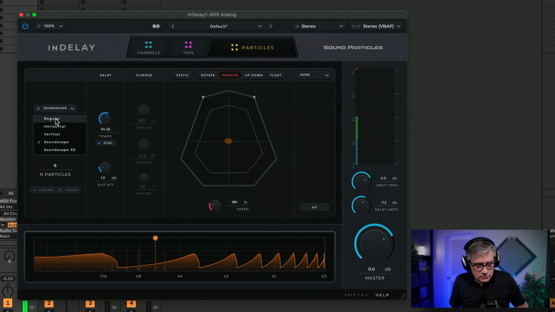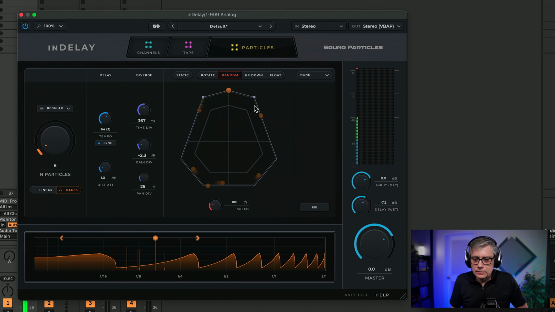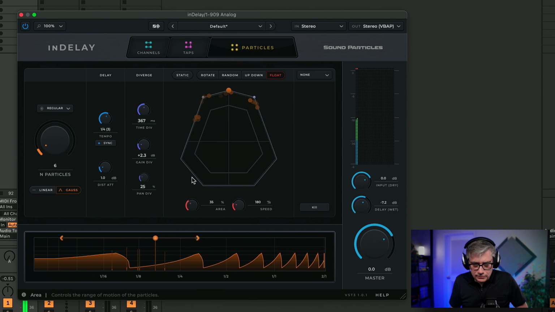Okay. So let's go back to regular. You can do that up and down. We can float. Should increase the area probably. And then we obviously also have the filter section. So this is actually all pretty neat.